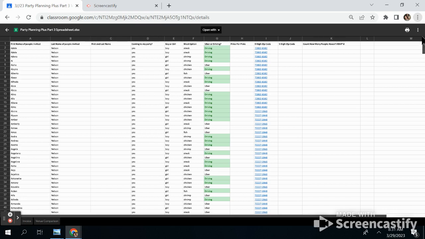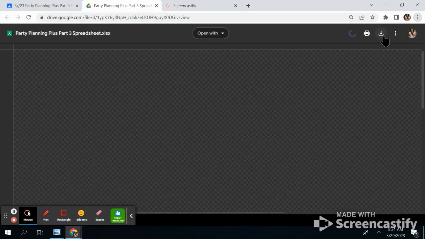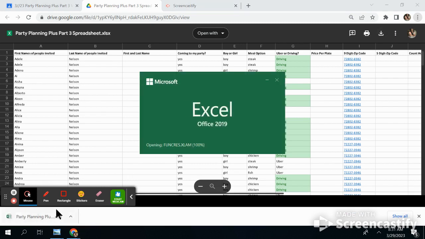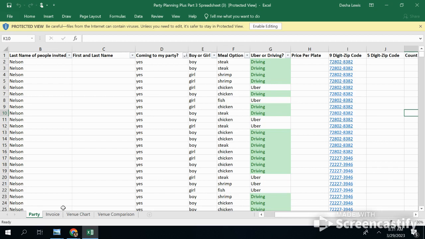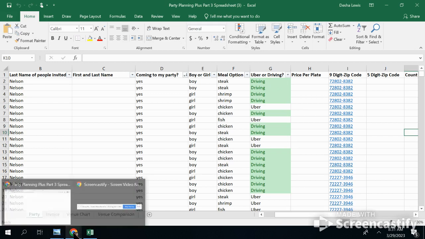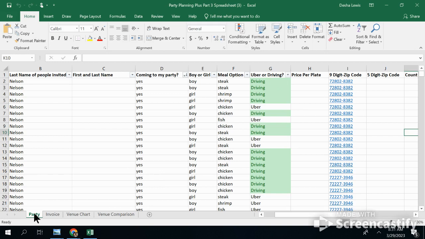We're going to click on the file name, click on the three dots, open in New Window, and then click on the download arrow. And we're going to open the file and click on Enable Editing. In the file, you'll see that there are 4 different tabs. We're going to make sure that we are on the Party tab.